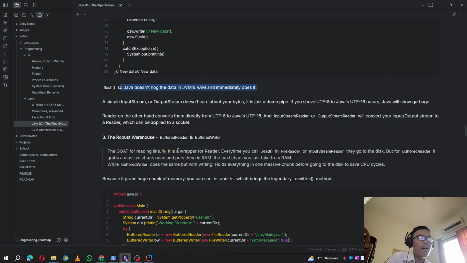Buffered reader and buffered writer. The goat for reading lines. Not the goat, but it is definitely not a goat, alright? It is a wrapper for reader. Every time you call .read in file reader or input stream reader, they go to the disk. But buffered reader grabs a massive chunk once and puts it in RAM, usually 8192, if I'm not mistaken. The next char you just take from RAM, not disk, while buffered writer does the same thing, but with writing.